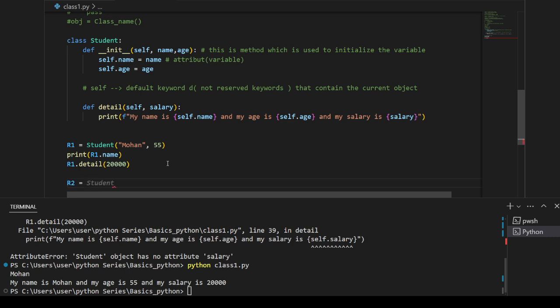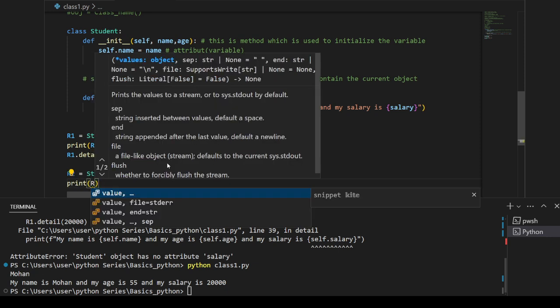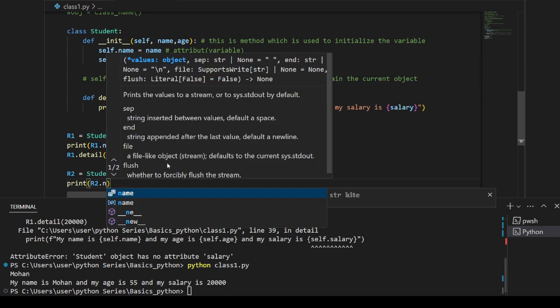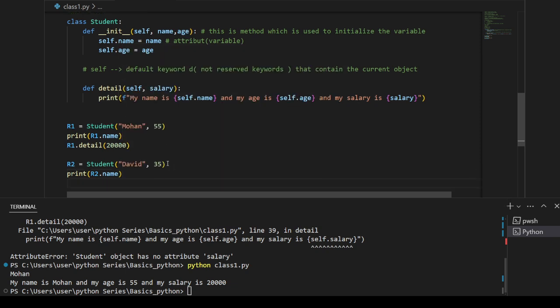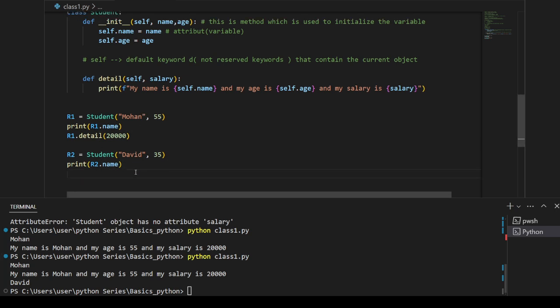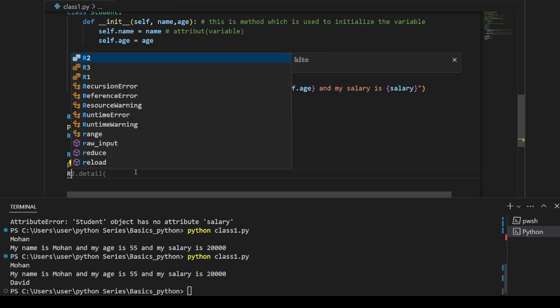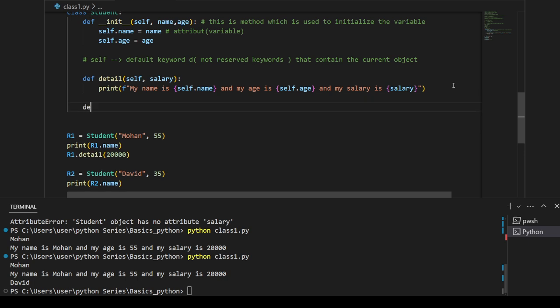Okay, so now again, if I want to create the next object out of this class, what you need to do is write the name of the object, then Student, and we need to pass, let's say, David, and his age is 35. Okay, so if I want to print the name associated with that object r2, then we just run that code again, so we'll get David over here.